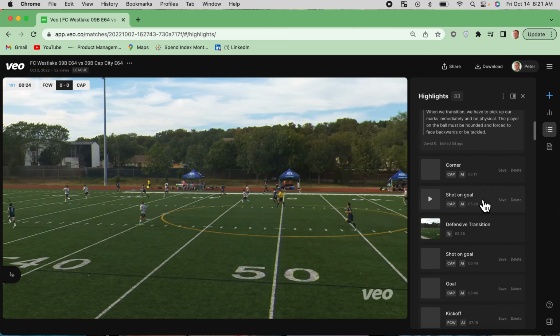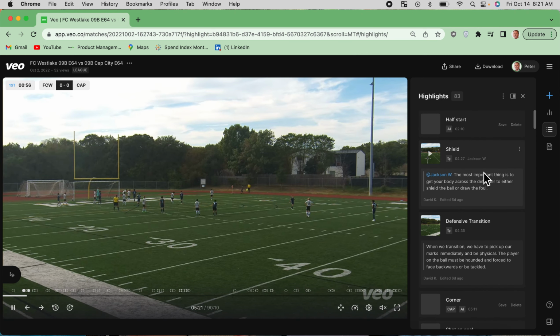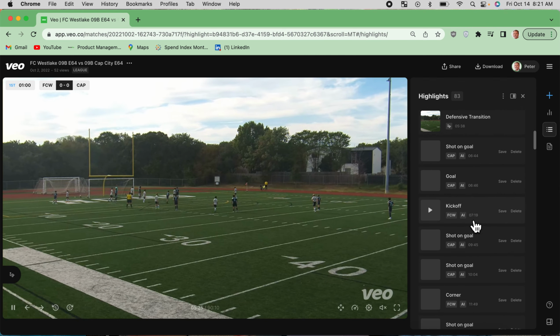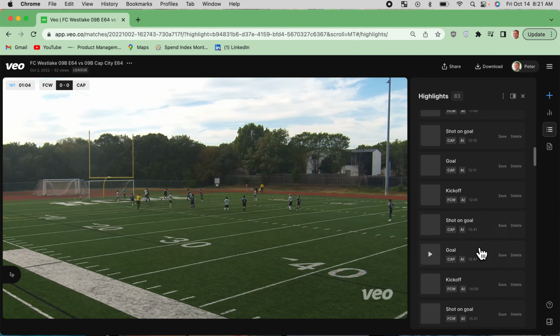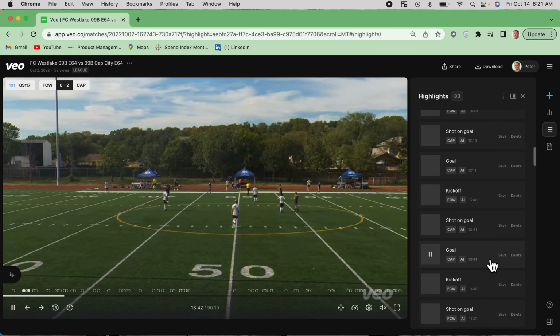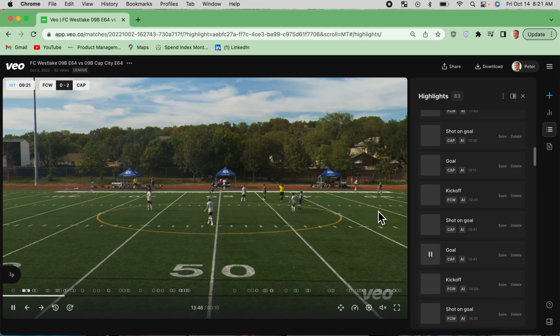Like you'll see corner, shot on goal. I just clicked on that by accident, and it moved it down there. So you can go through these, and if you see a goal and want to see the actual goal, there was a goal pretty early here, if I remember. You can click on it, and it'll take you right to the beginning of that goal. It's usually off by about 15 seconds because it's trying to give you some warning.